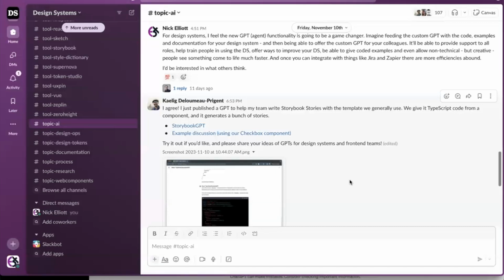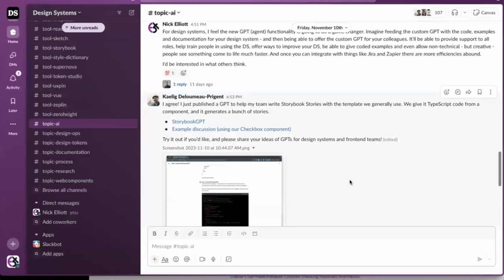Kaelig came back and said he agreed that publishing to GPTs would be great, and he kindly shared a Storybook GPT, which helps his team write storybook stories from a template that they use. And I thought I'd try and give that a bit of a whirl.